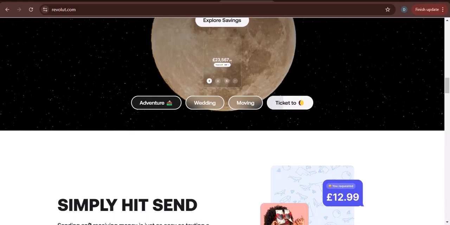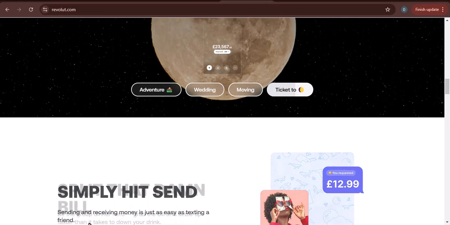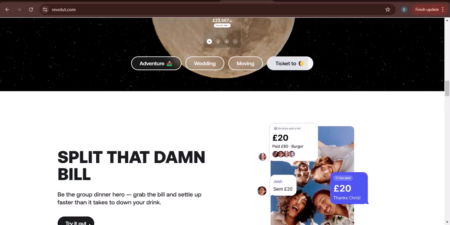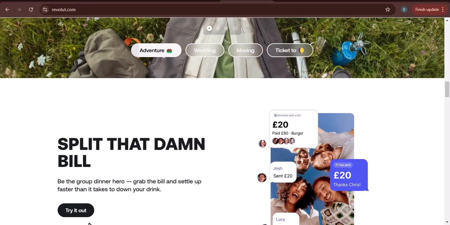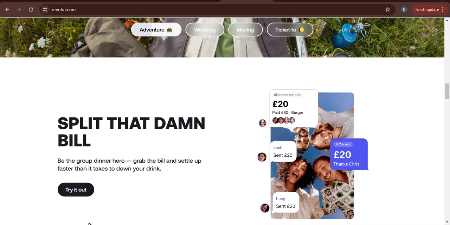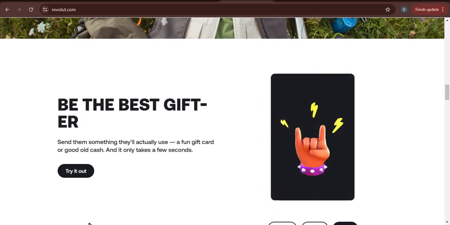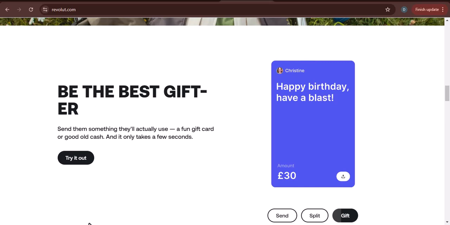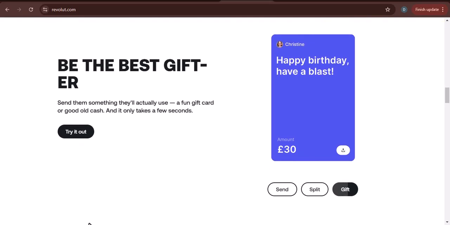The Revolut website. Go to the Revolut website and log into your account. Click on the Cards tab. Click on the card that you want to find the account number for. Click on the Account Number button. Your account number will be displayed on the screen.